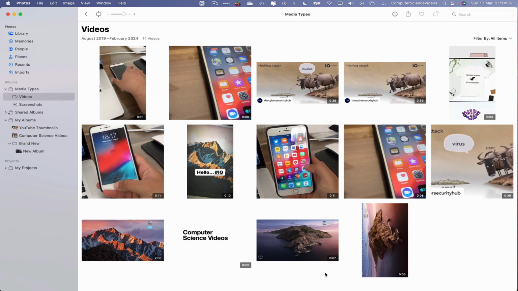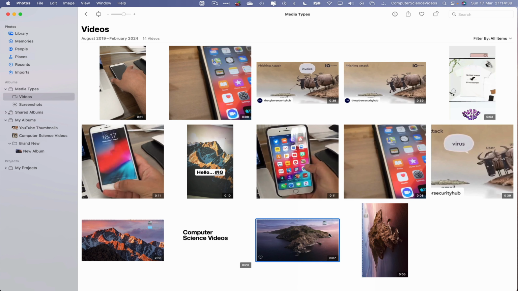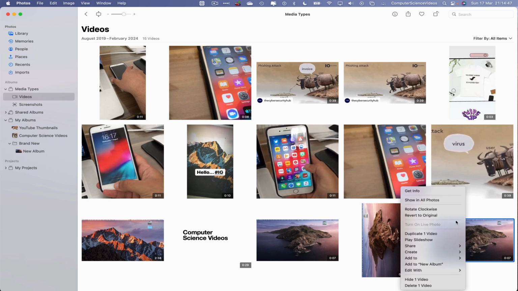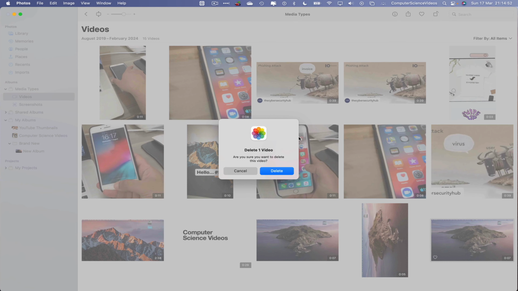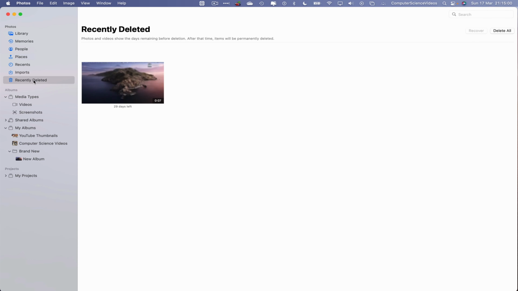Before we do anything, let's now highlight a video, duplicate one video. That's fine, so we then have two videos to work with. Click on that duplicated video, right click, and then we should have an option that says Delete One Video. We then have a prompt on screen that says, delete one video. Are you sure you want to delete this video? Yes, we are. Click on Delete, and then we see a Recently Deleted folder that shows up on screen with that content in that folder.